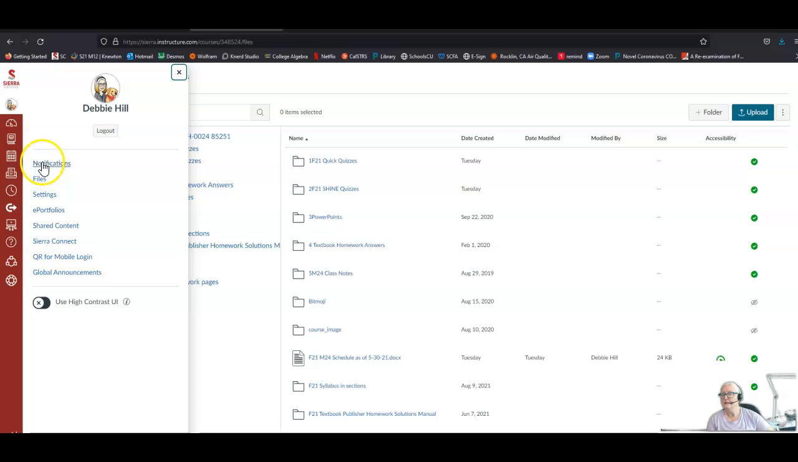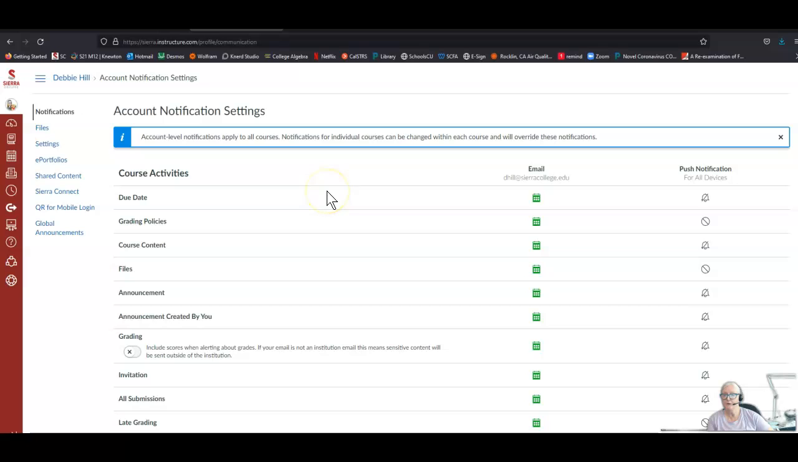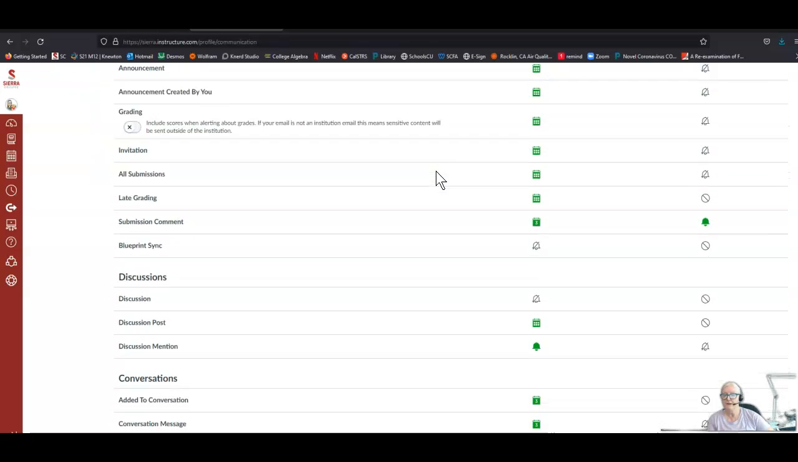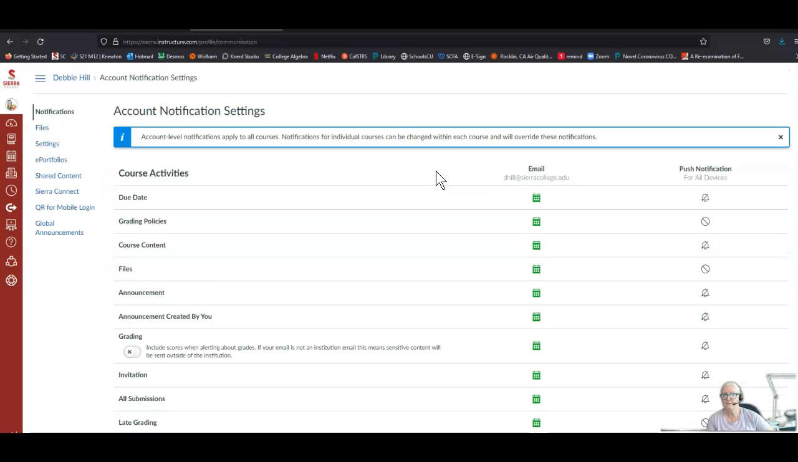So here is where the notifications are, and you can set this up so that it works for you. You can put your email address where you want to get notifications. You can decide how often you want to get notifications. Do you want to get them as soon as they're made? Do you want to get them once a day, once a week? So you can decide all that.